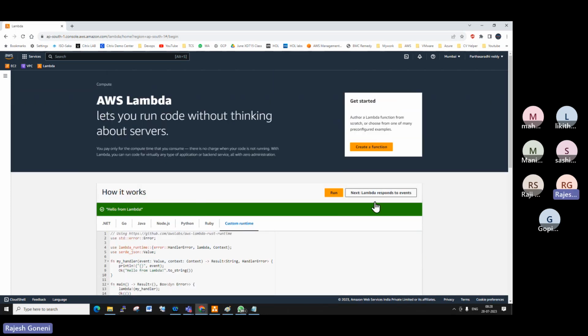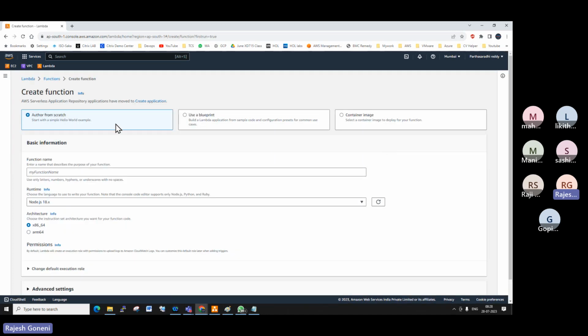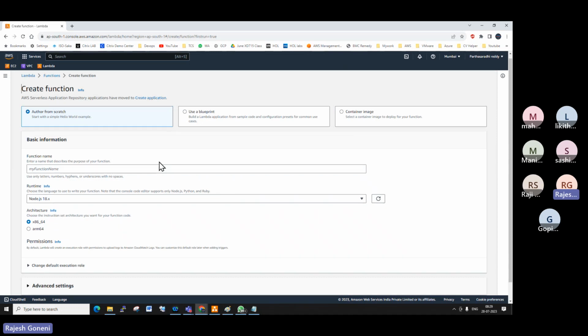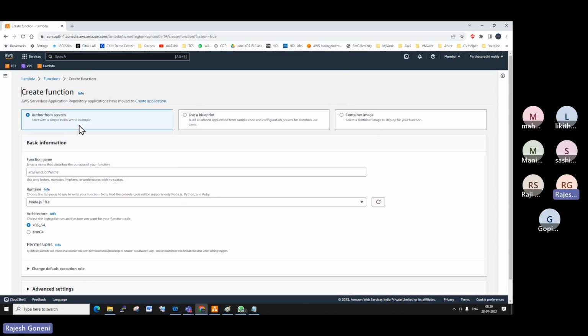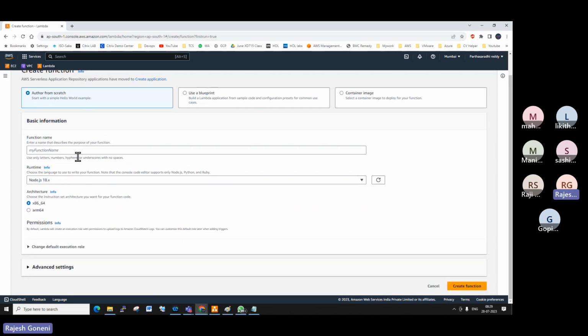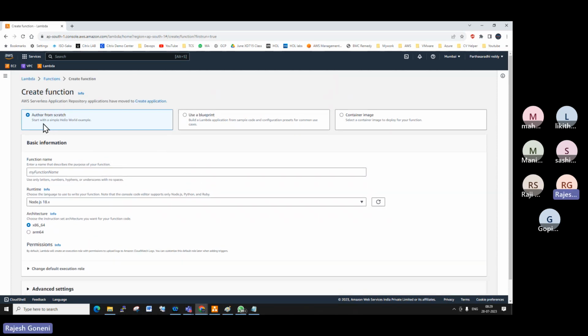So how can you create this? We create it through functions. With functions you can build your environment. As we discussed, previously there were four options, from scratch, blueprint and container image, but one was removed, so right now only three options are available. Author from scratch: whenever you create it, a sample Hello World program is there by default.